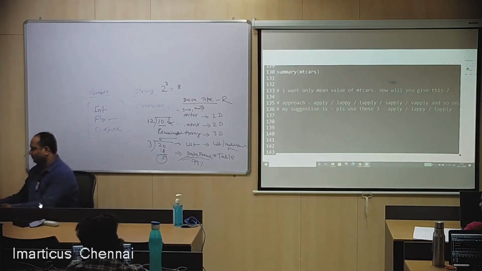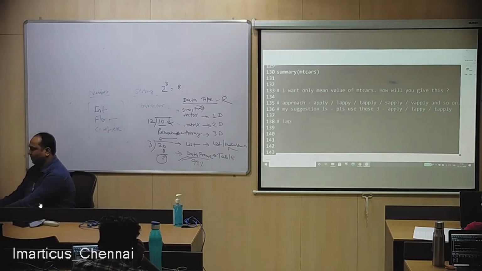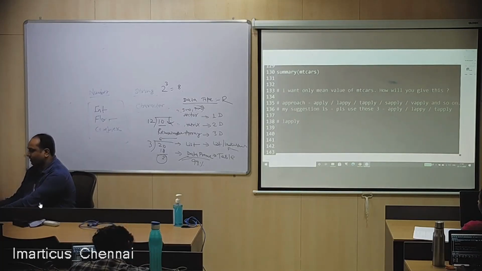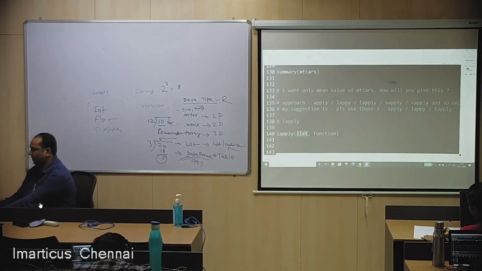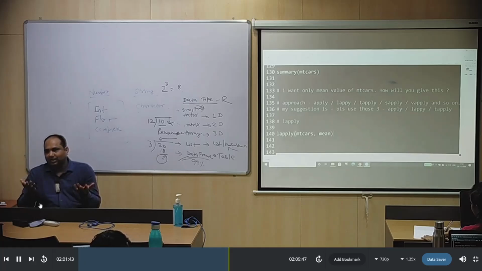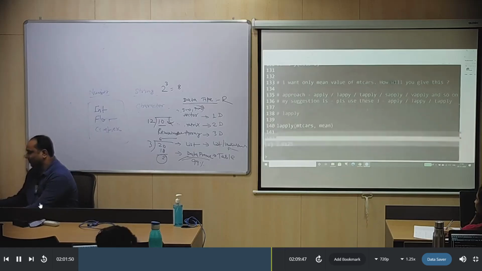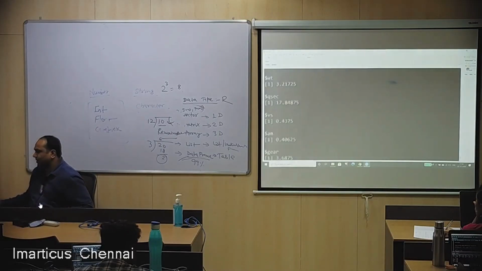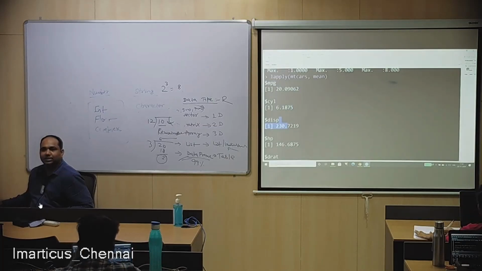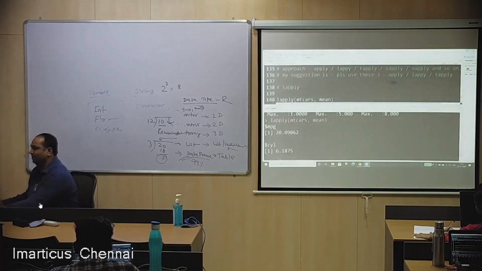Okay. First, lapply. If they are asking only for the mean value, you can write here lapply of mtcars, and here you can write mean. See how simple it is, guys. mtcars is my raw data, and there I'm writing mean, and I have just written lapply, and that function will give you all the mean values only. Is it right, guys? You can say, boss, MPG, this is the mean value, cylinder, this is the mean value. Yes or no?